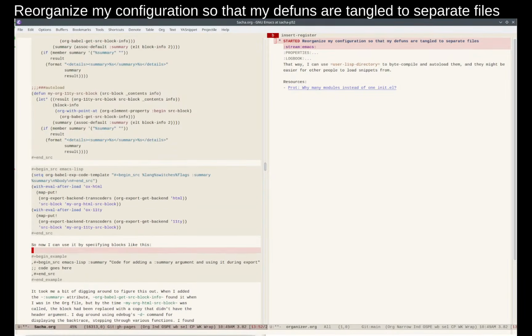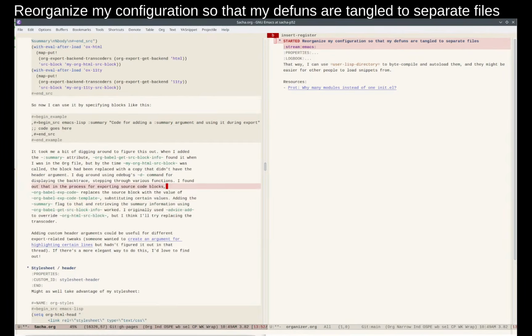Yeah, it was very nice. I can just add a summary keyword to my Emacs Lisp source blocks, and it gets shoved into a details element so that you don't have to see it when you're reading. You can just skim the article and see, and then you can expand it if you want.